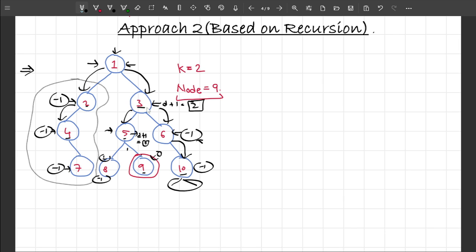Make sense, right? So this is a very important point, guys. At this point you can see that d plus 1 is equal to k. So this means that this 3 is going to be the output. Why? Because this 3 is the kth ancestor of this node 9. So I'll say that answer equals root dot data. I hope you have understood this particular thing, right, guys? This is the main approach.